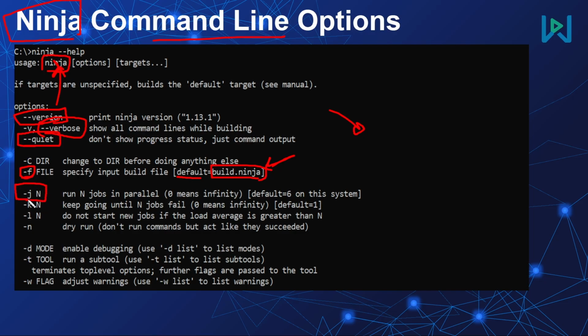-j, this is used for parallelism to specify how many jobs will be used to run the different ninja rules.